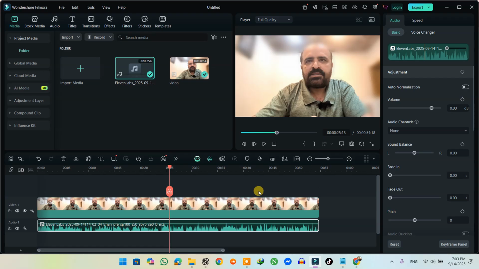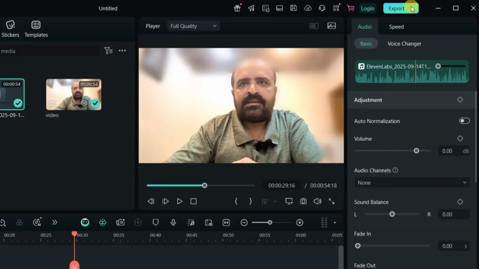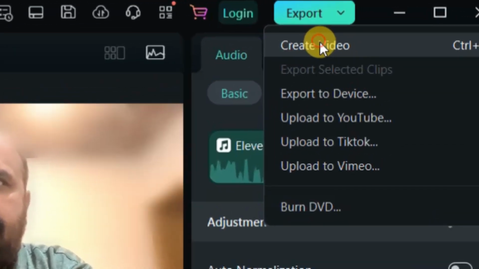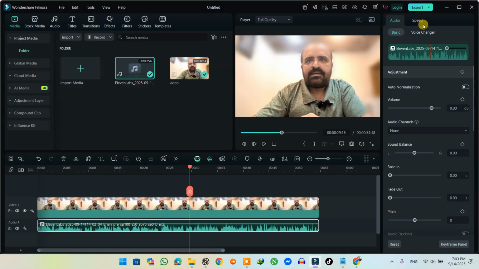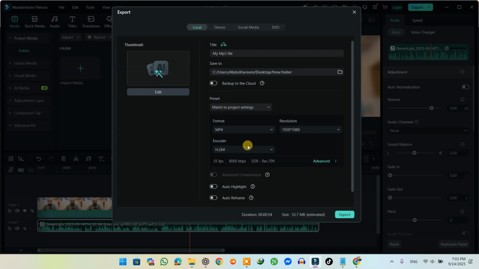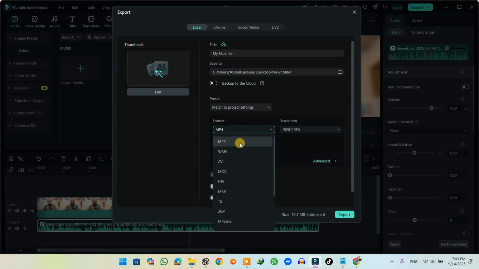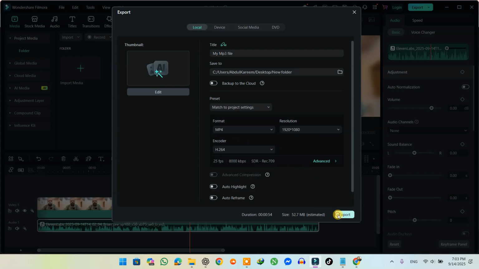That's it. Now your voice is completely changed. And now export, click on the export button, create video, and change the format to MP4 and click on the export button.